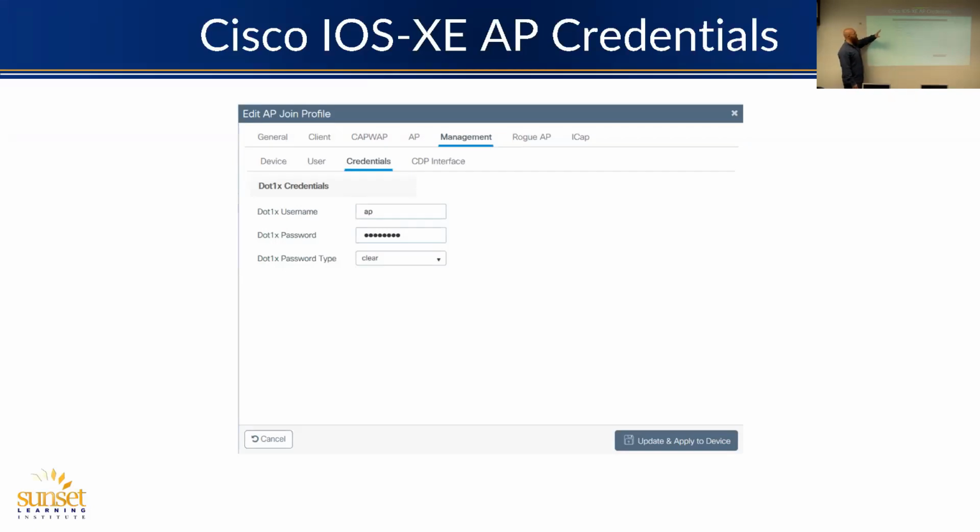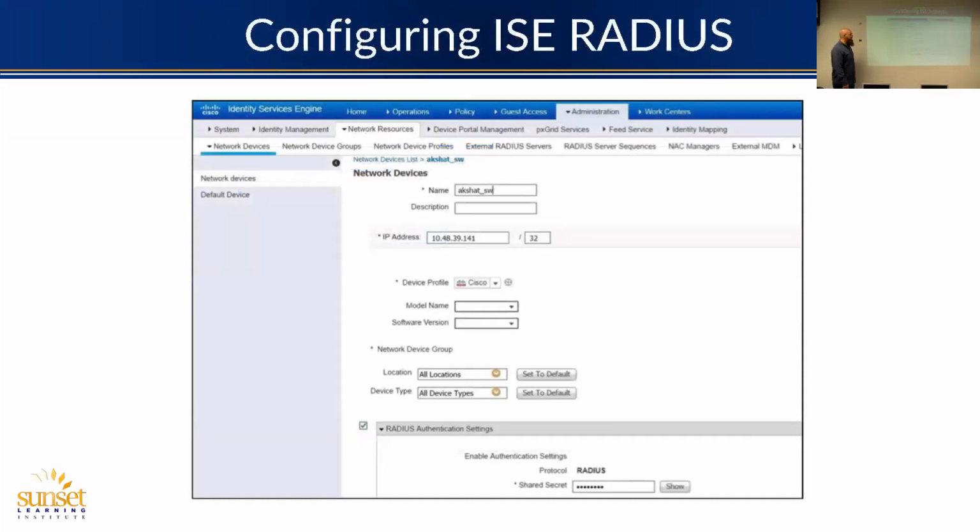So here we'll create an AP join profile, and under our management credentials, we'll start creating some 802.1x credentials. So again, you're looking at, on the controller, creating the credentials that all your APs are going to use. So then we need to tell the Identity Services Engine, tell your radius server, that this switch is going to be providing device credentials, so we're identifying this network device.